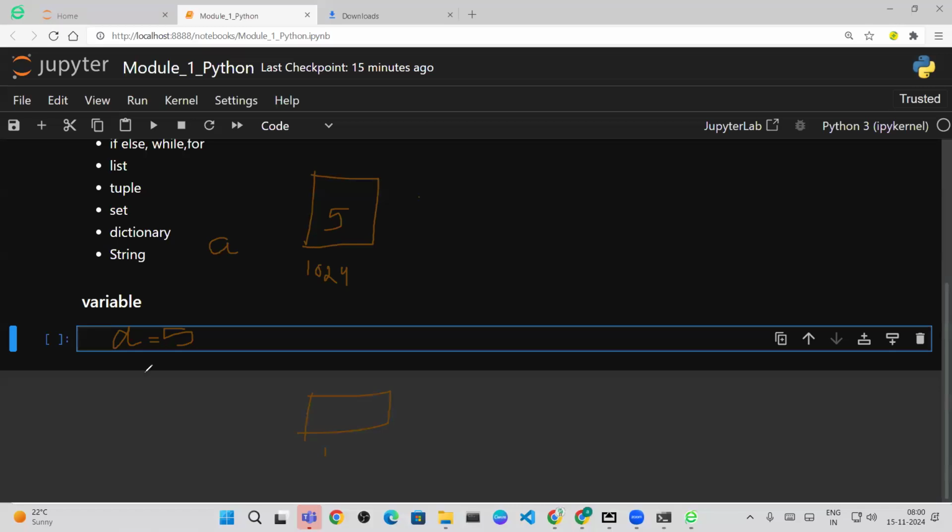Let's say we have this 1024, and there is one more location somewhere else, let's say 2024, which contains the value 5. And this 1024 will contain the reference, like the address, which contains the real value. So this will contain 2024. And this is A.